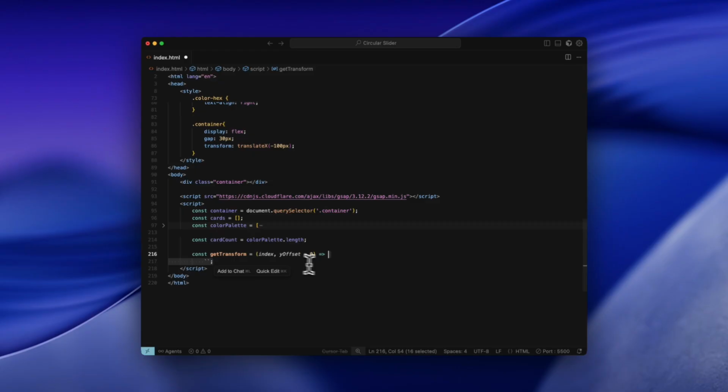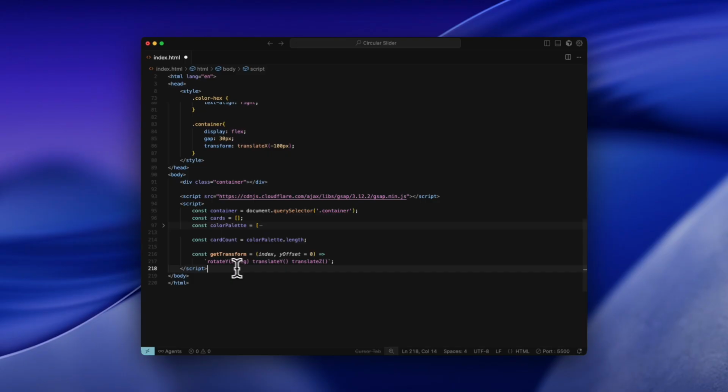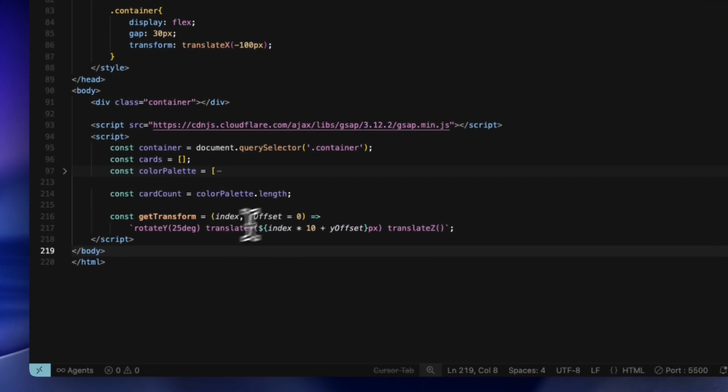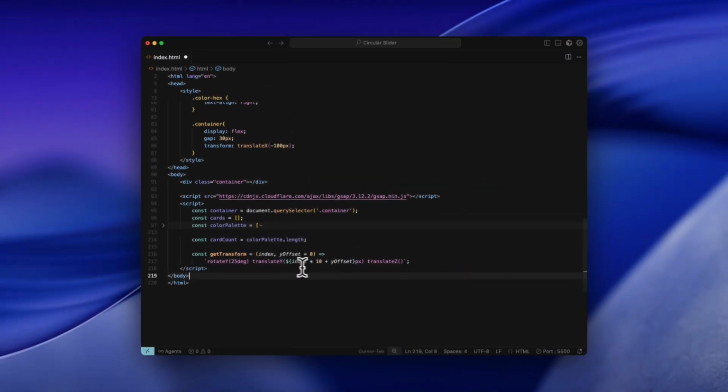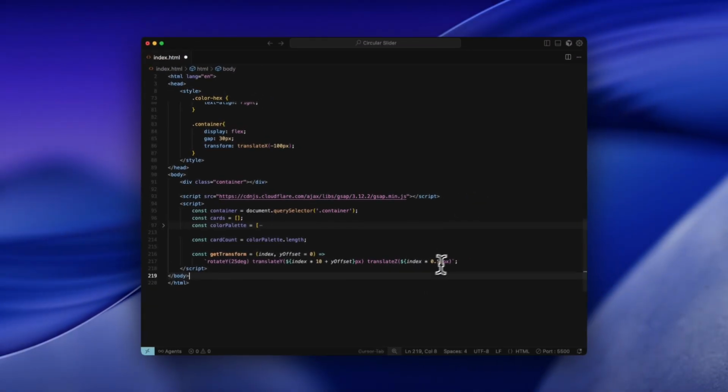So we get the index, and then we use this index to build this style. We have rotate as 25 degrees, translate y and translate z. Translate y is going to be based off the index; we're going to multiply it by 10, and then if you have any offset, add that up and set it as pixels. Since we would also be moving it along the z-axis, based off the index, multiply it by 0.5, and that many pixels we need to set along the z-axis. So this function is to get the transform.